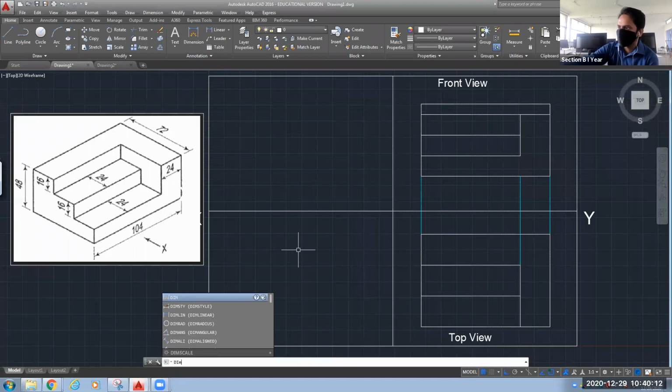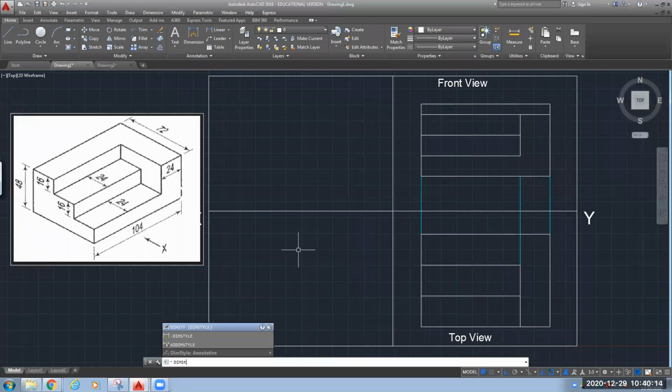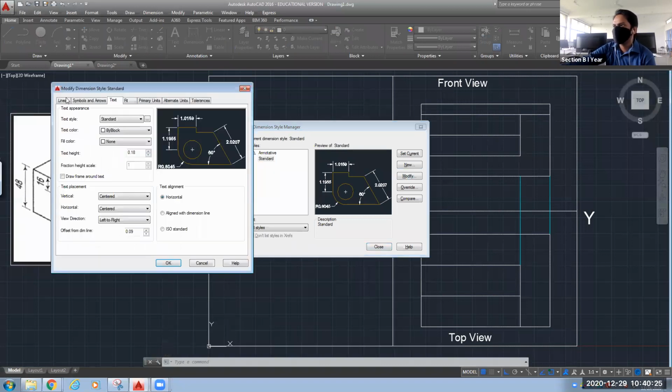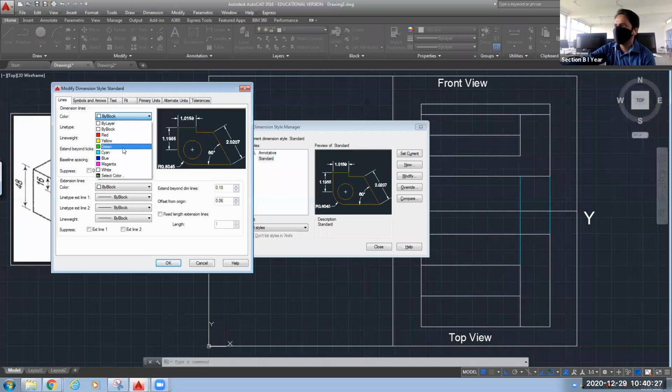So we need to go for dim style. Dim style. Yes, dim style. You press enter. One window will open. You have to modify this. Line color you can change. I'm going for green color. You can go for the color of your choice.